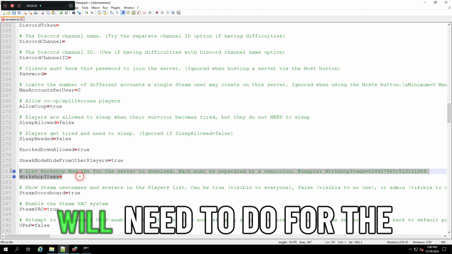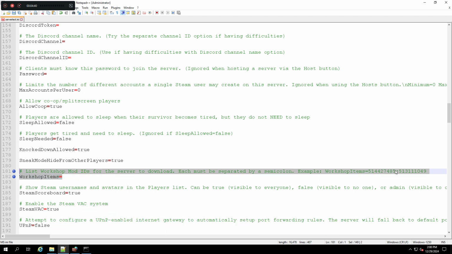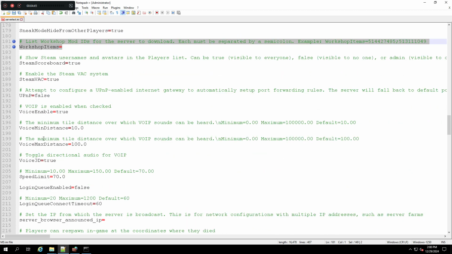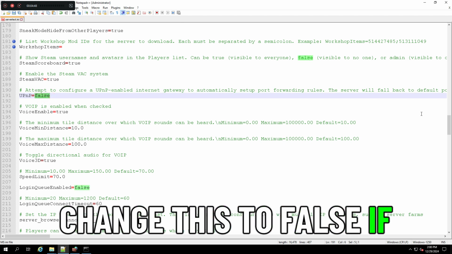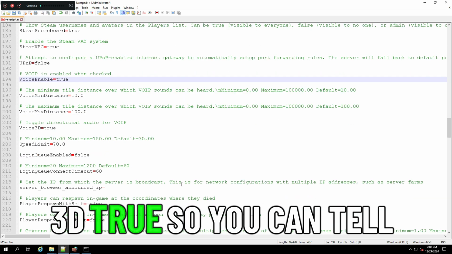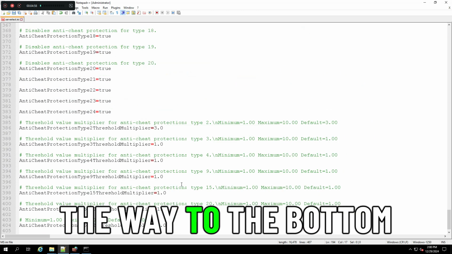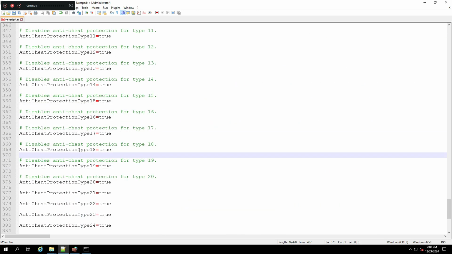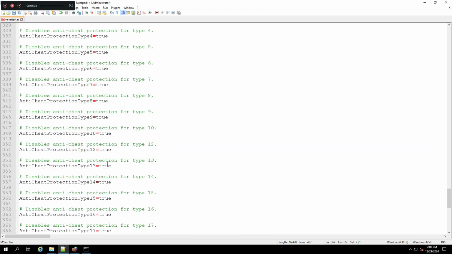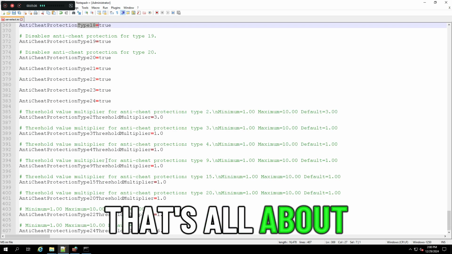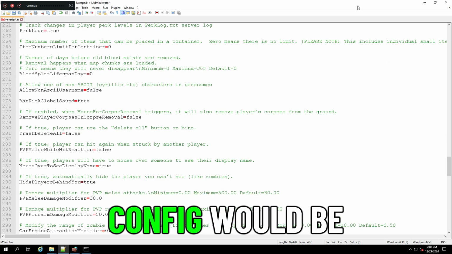Another area that you will need to do for the workshop stuff. UPnP. You might need to change this to false if it's a remote server. 3D true so you can tell where the spatial audio is. And then if you go all the way to the bottom, this is the anti-cheat stuff. Type 18, blah blah blah. I have no idea what that's all about. So this is where the config would be.